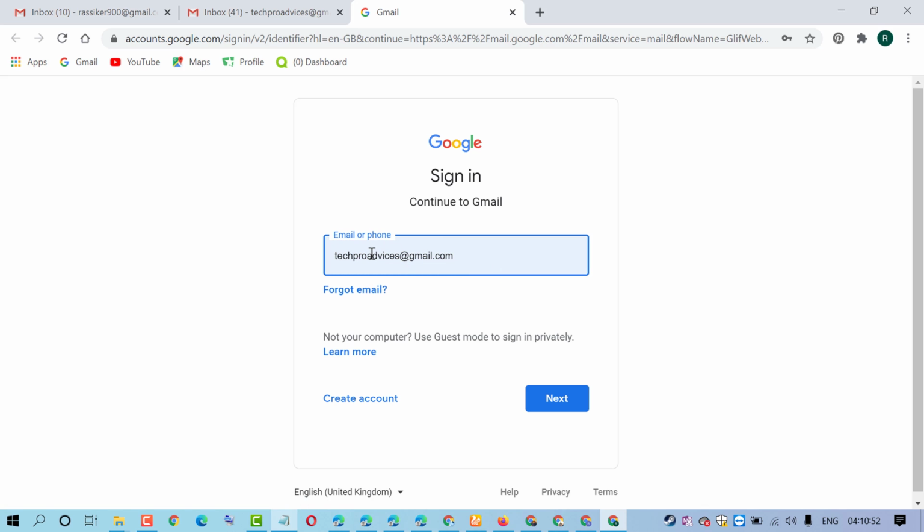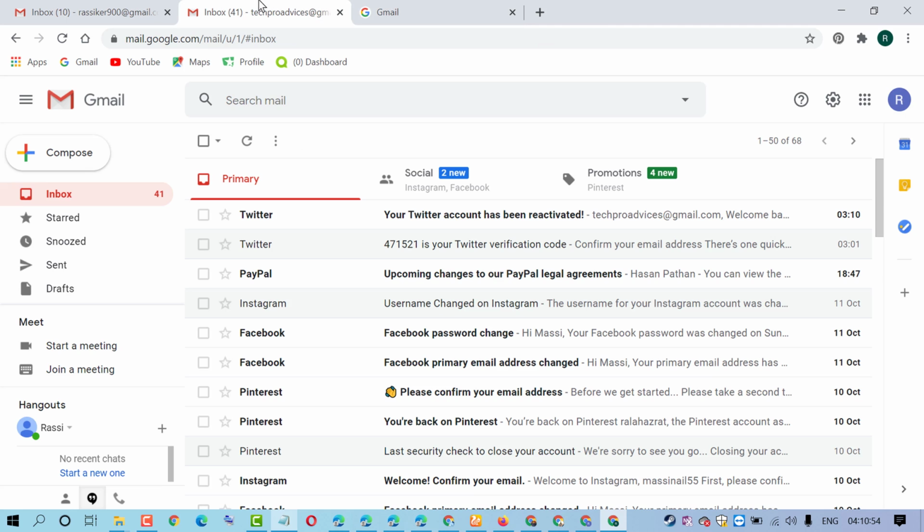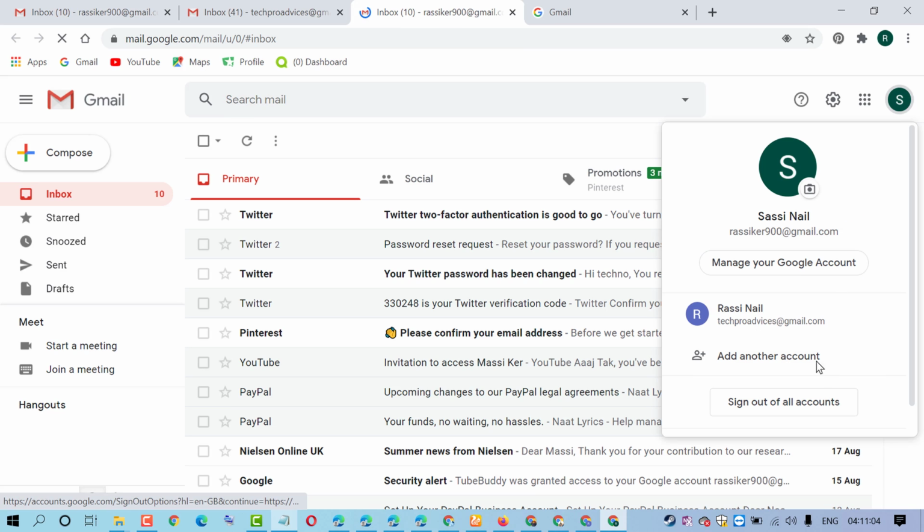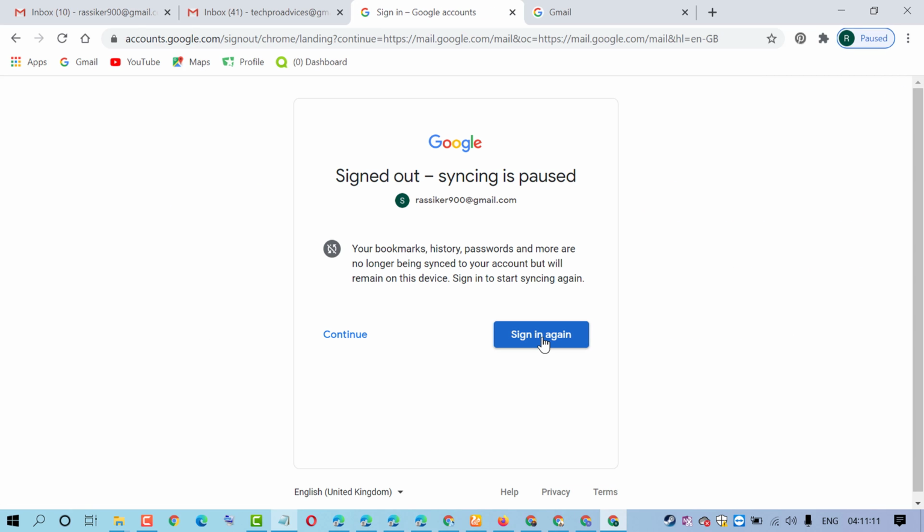And if you want to remove any email address, so just click on that account and click on sign out of all accounts. Then click on continue.